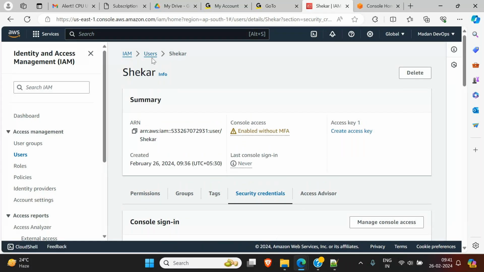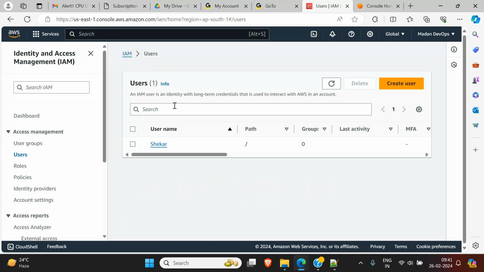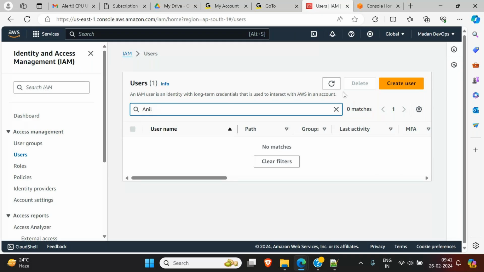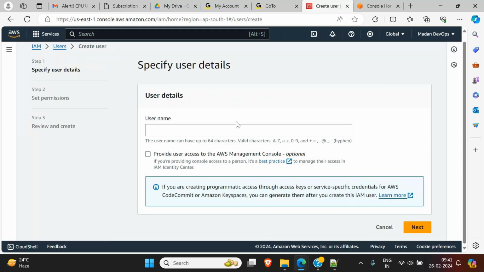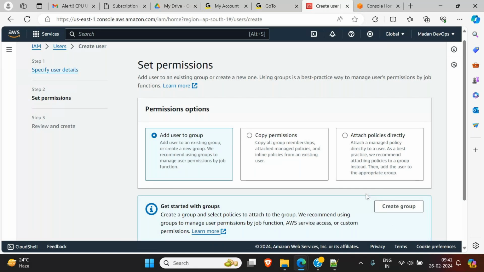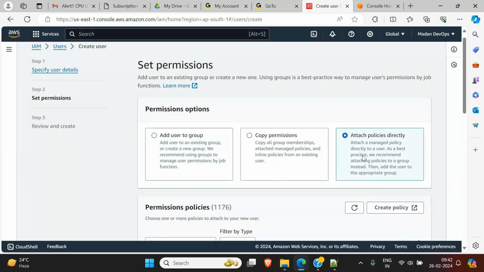Users. Now another person I want to create is Anil, for example. Click on create user. Now for this person Anil, I want to give some other permission, like S3 bucket, not creation, only view, for example. I will directly come over here, attach policies. Now you can do it directly.